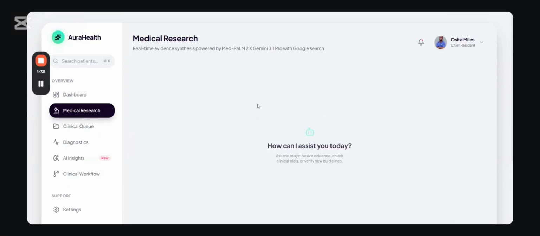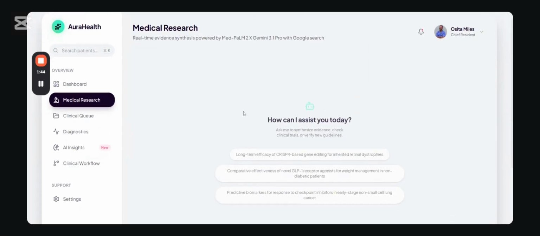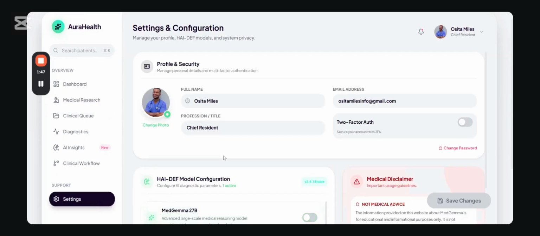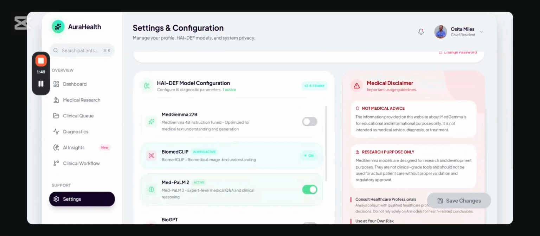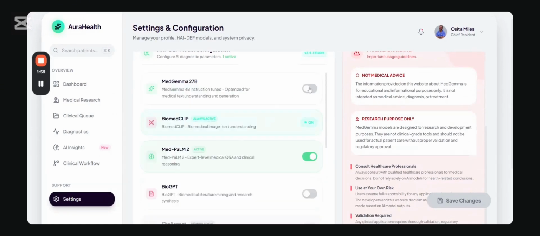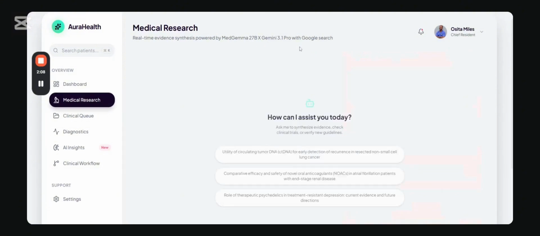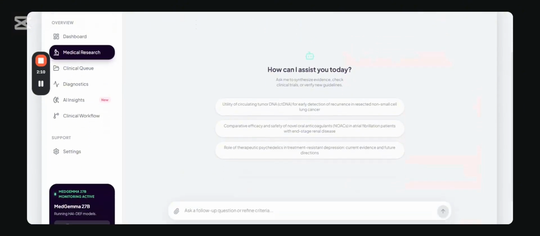Here is the medical research, which provides a real evidence center powered by MedPalm2. Before we proceed, set your model configuration. You have to select whether MedPalm2, MedGemma, or whatever model you prefer. Right now I'm using MedPalm2. Let me switch to MedGemma for this case, and we save. We go back to research. See, now it is powered by MedGemma and Gemini 3 Pro with Google Search, and we are utilizing that.